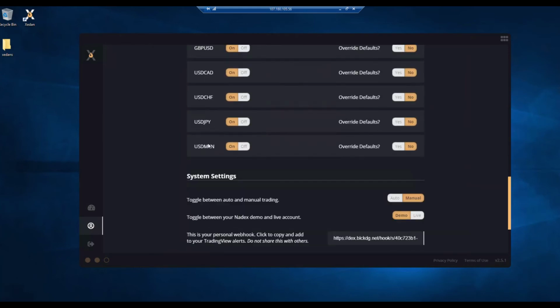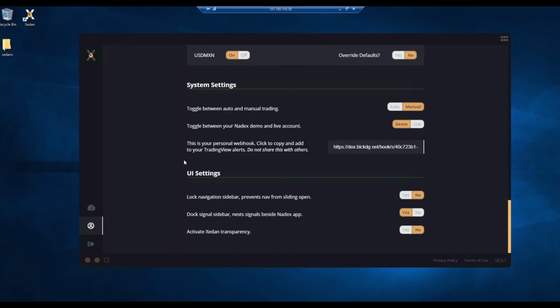Okay? That's all the way down for all 11 pairs, even down to the USD/MXN, the peso. System settings. Now, this one is a little temperamental because there is a lot of stuff around trading manual to trading auto, trading live to trading demo. Now, let's talk about just the auto to manual process, right? We're going to be trading auto. Set it to manual first just so you don't mess up, okay?